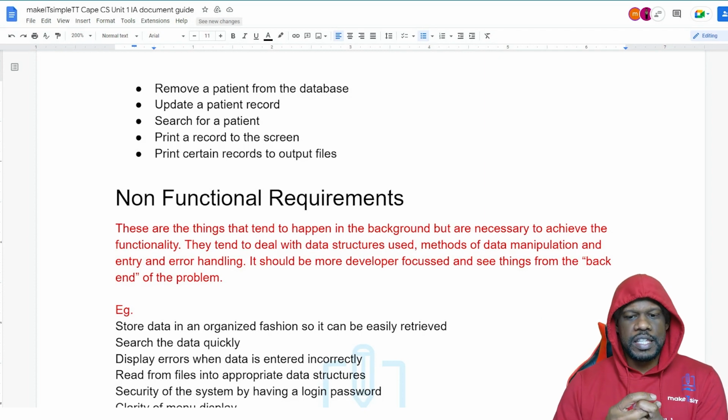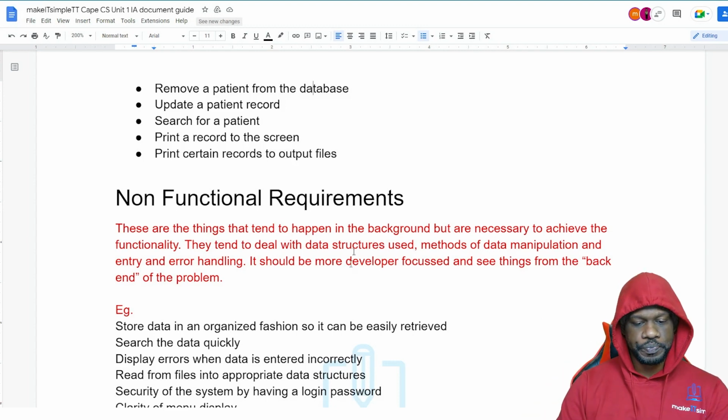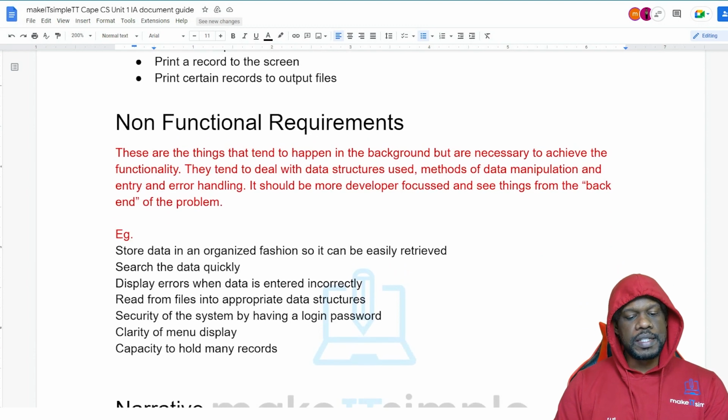Most people don't ever see what you have to do in the functional and non-functional requirements, because that's for you to figure out. Functional stuff, people will see in front, right? So we want to say, okay, we want to be able to store the data in an organized fashion so it'll be easy to retrieve. That means use a proper data structure. Search the data quickly means use a search.